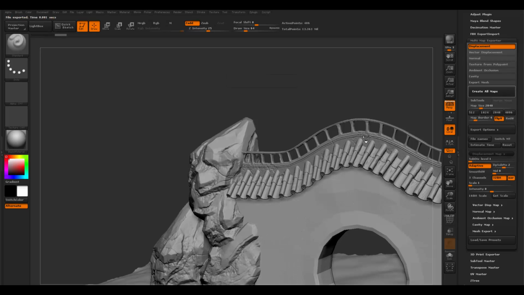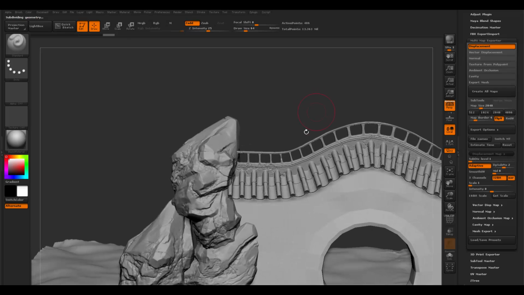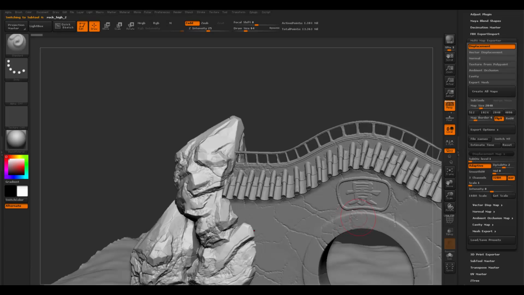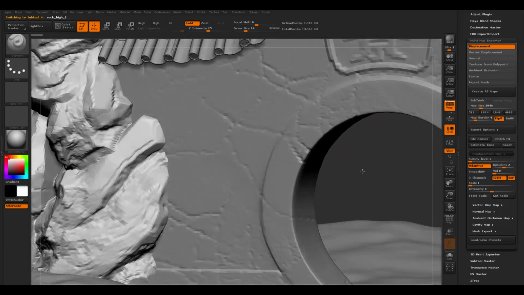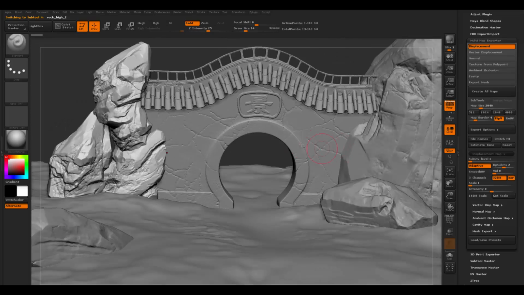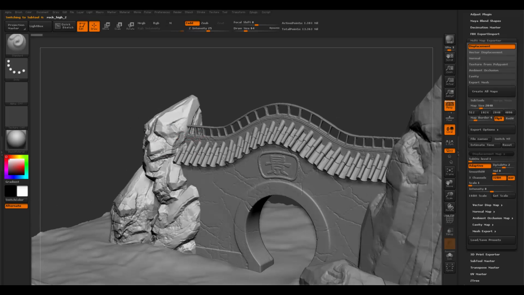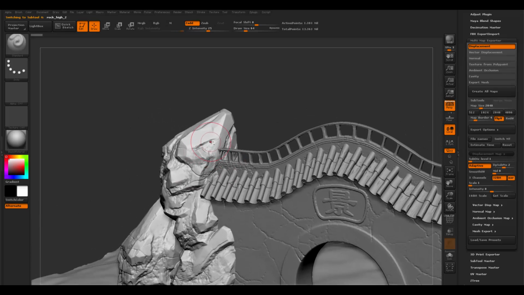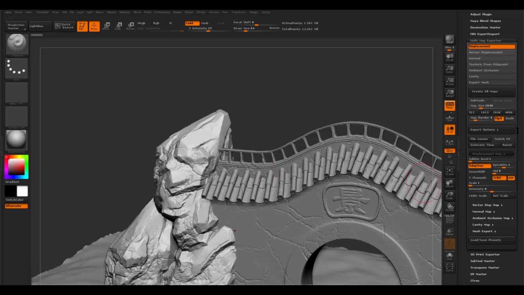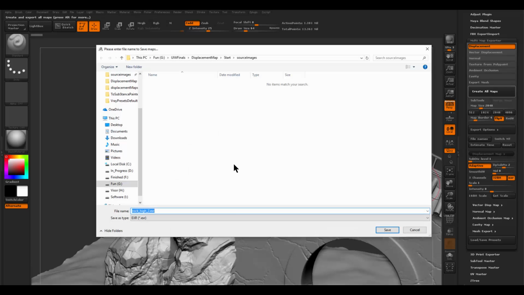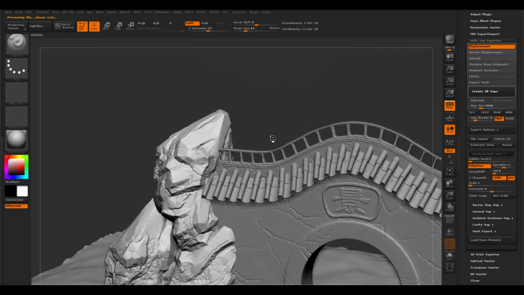Oh, sorry about that. Let me cancel that. I'm not gonna do this guy here. I'm actually gonna do this rock, because that guy doesn't really need a displacement map. A normal map is good enough for that. But for the rock, I need the displacement map. So let me click on it to switch to that, and then create all maps. All right, save it.